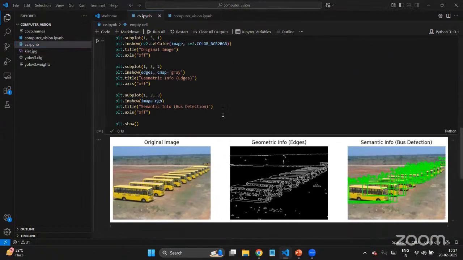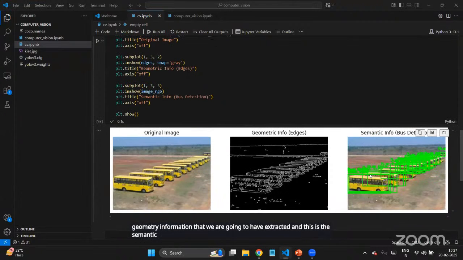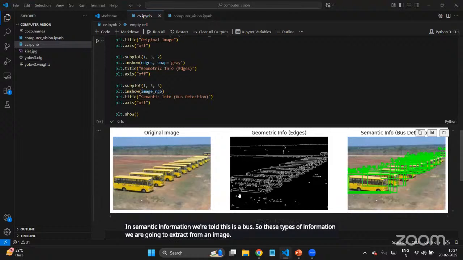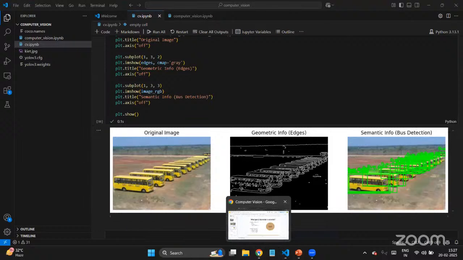If you see the code here, this is the original image, this is the geometric information that we extracted, and this is the semantic information that we extracted. In the geometric information, we specifically extracted the edges. In semantic information, we told this is a bus. These are the types of information we are going to extract from an image. So till now, any queries you have?